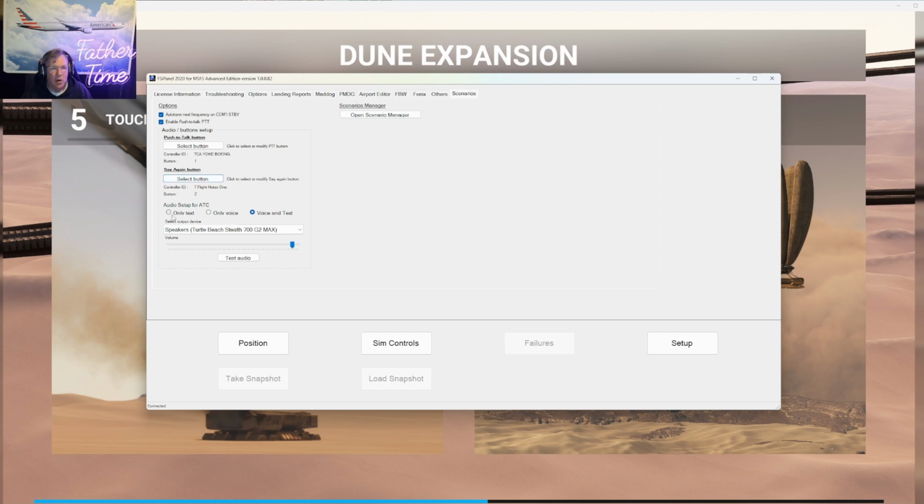Audio setup for ATC. Only text. Don't know why you do that. Only voice. I know why you do that. More immersion. Submersion's not good. Only voice. I'm going to do voice and text. I think it helps read things, helps with the scenario here. Obviously, only voice would be more realistic, and you can use your say again if you missed it. But I'm going to do voice and text for today.